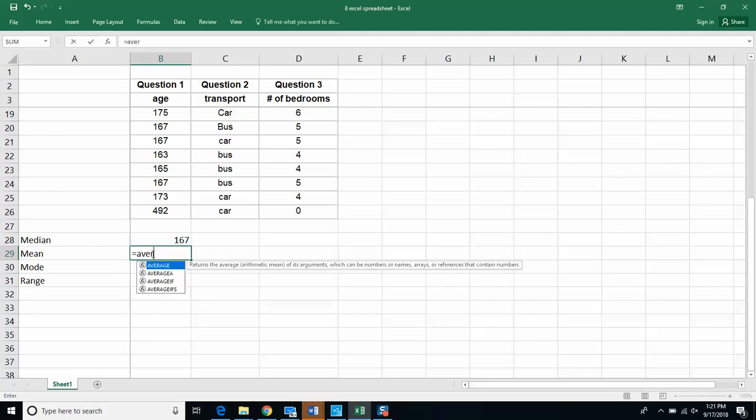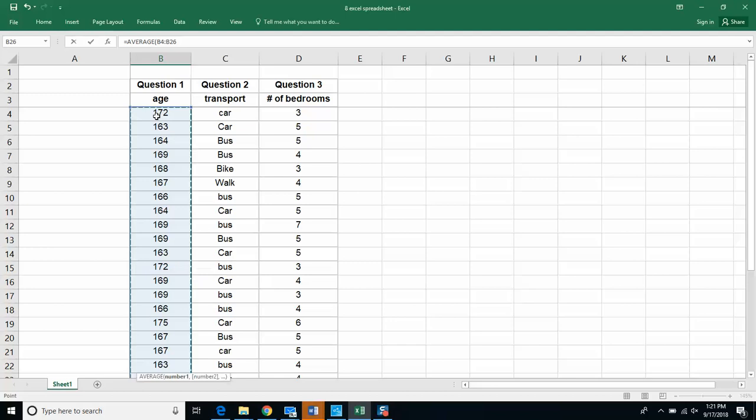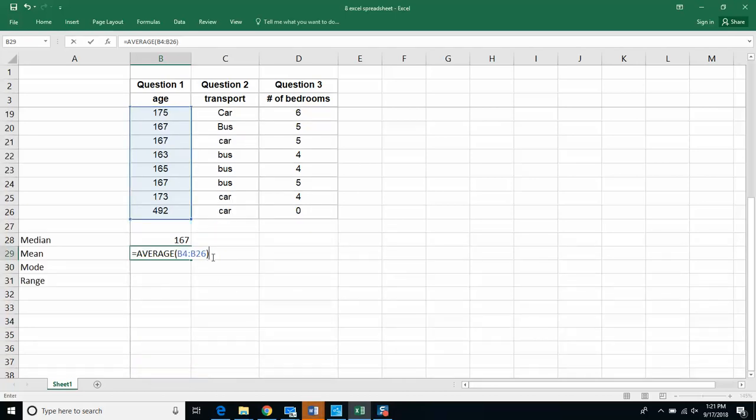If you type equals average, there we are, double click, and the same thing. Highlight everything, close the brackets and hit enter, and it will calculate the average for you.